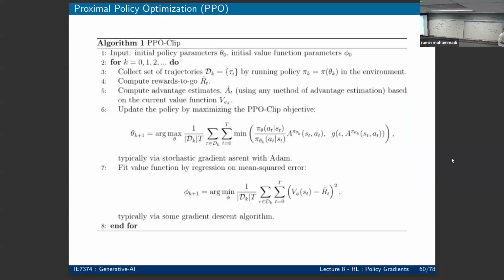Now, this is the overall algorithm. It's from the paper, and it's called PPO clip. I think there are 3 different PPOs, but we just review this one. You set some parameters for the value function and the policy function, and you repeat the iteration: you collect a trajectory, find the rewards, get the advantage, and based on the value function that you have, you update using this term, okay?